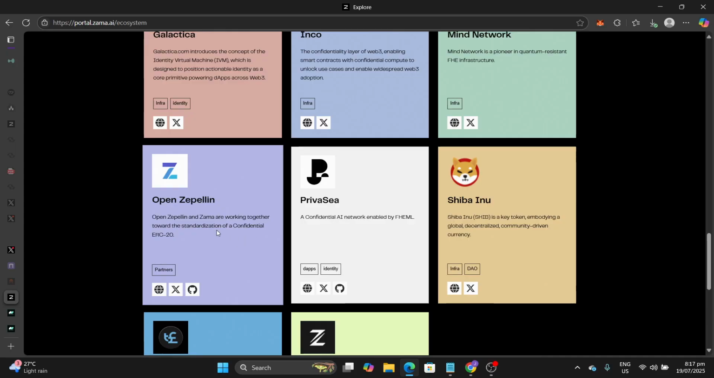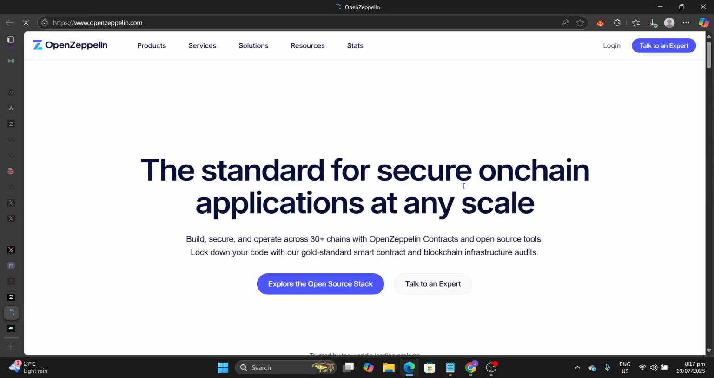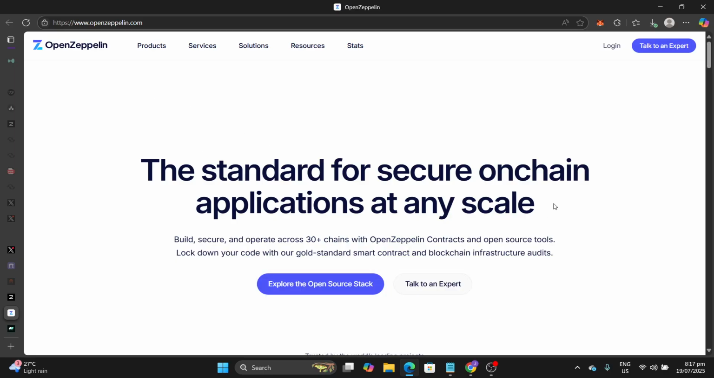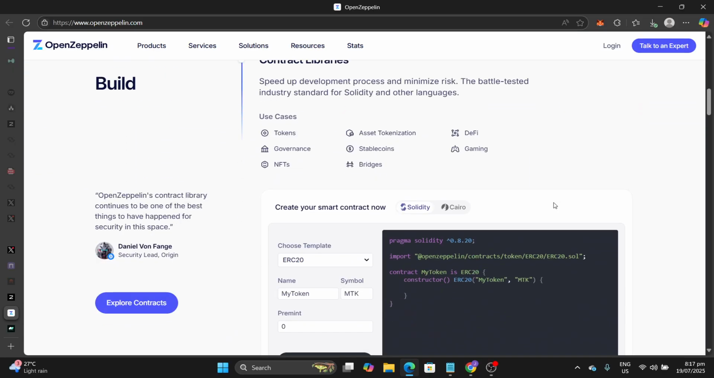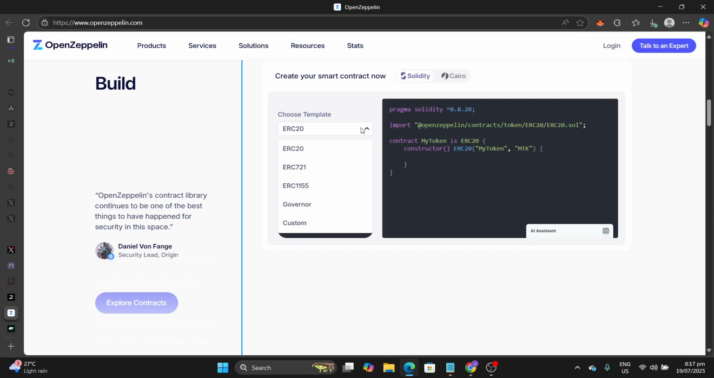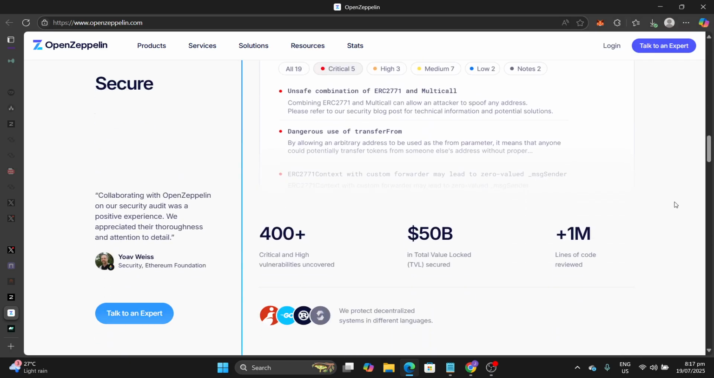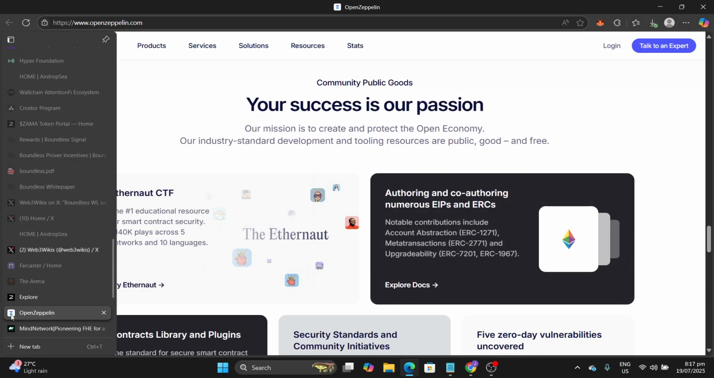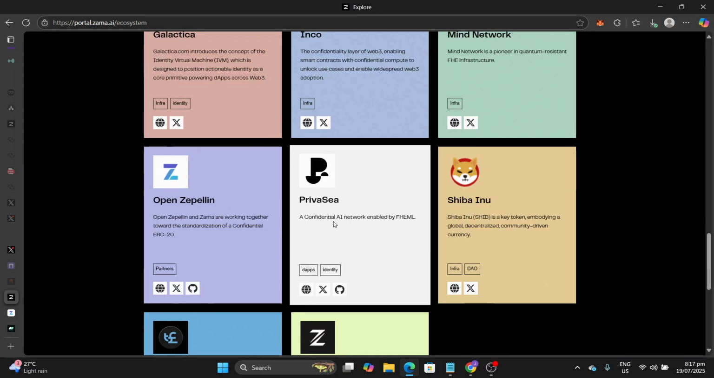OpenZeppelin and Zama are working together towards the standardization of confidential contracts. So this one you may be able to deploy a smart contract on Zama, so I'll explore this one as well offline. So I'll look at this later on. This is a bit complex for the scope of this video.